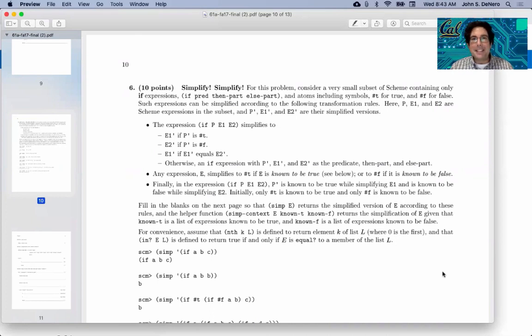So one reason we teach Scheme is just to give you practice with all the stuff that you already know, how to write recursion and stuff like that. But another is to show you that you could build programs that write programs. So let's take a look. For this problem, consider a very small subset of Scheme containing only if and true and false. Great. Such expressions can be simplified according to the following transformation rules.